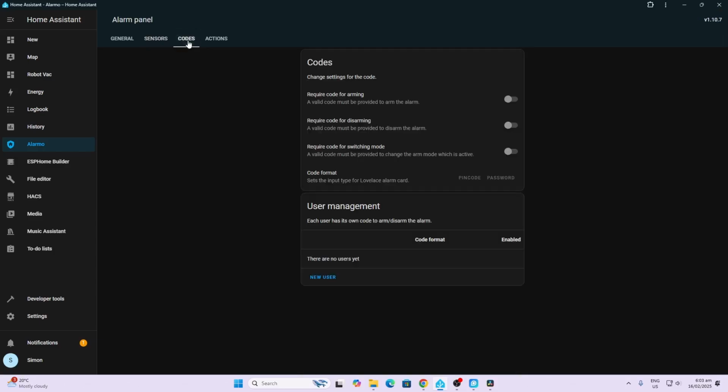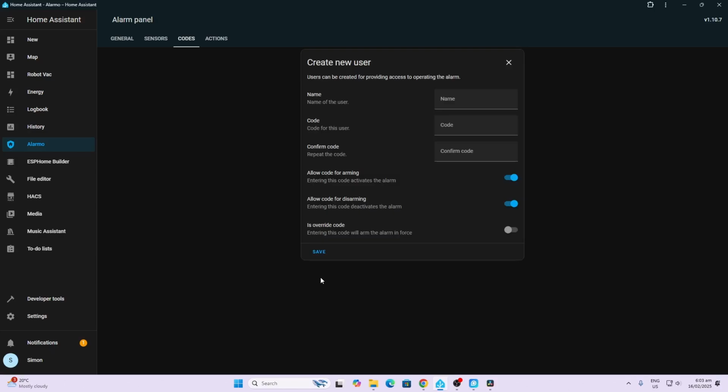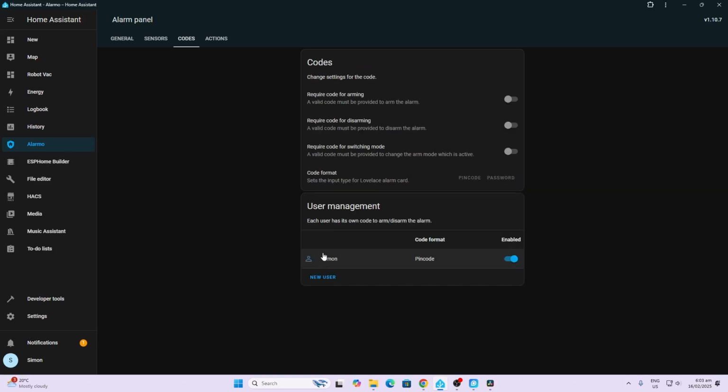Next, we need to go to the codes section. So this is where we've got user codes and users for the system. So I'm going to add a user here. I'm going to call it Simon. I'm going to give it a code 1234. We're going to confirm that 1234. And we'll allow this code for arming as well as disarming. And we can save that. There we go. Next, we need to go along and require a code for arming or disarming the alarm. And we will just say it's a PIN code.